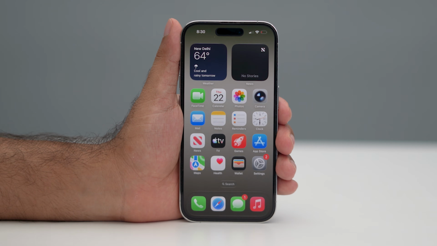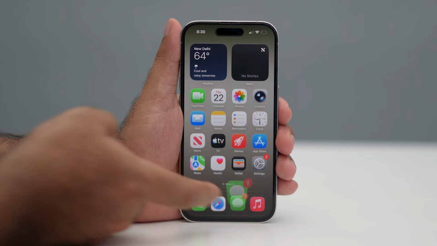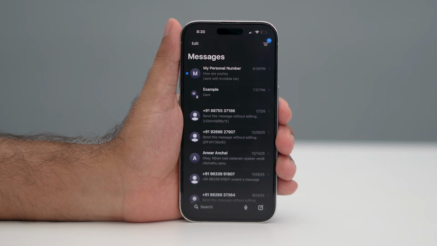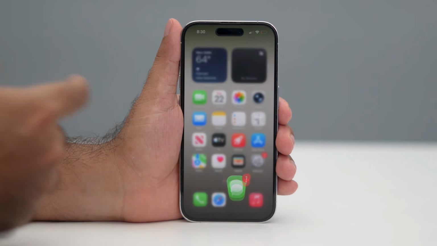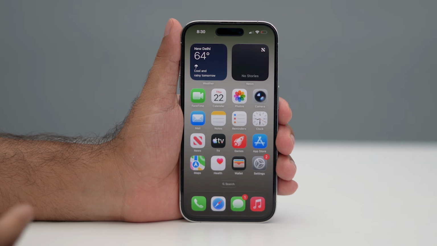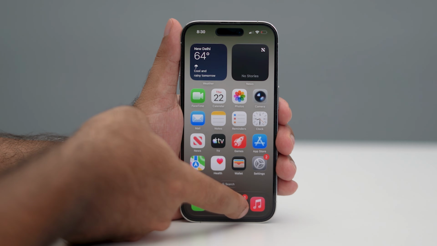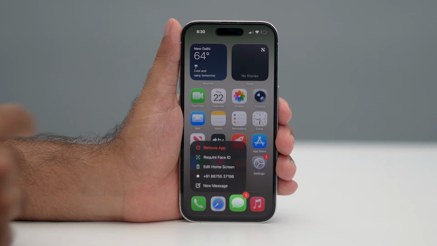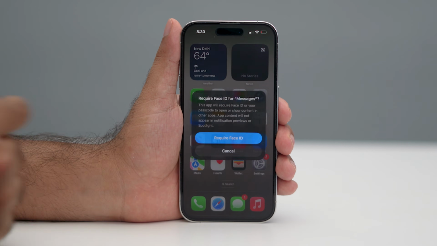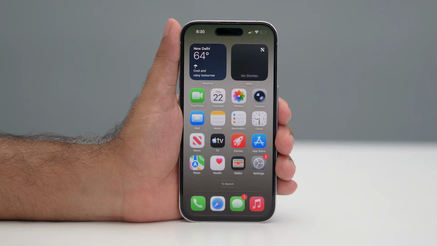Next one is all about giving Face ID to the messages. Right now if I try to open it, anyone can view all kinds of messages here. So I can give a Face ID over here. To do this, go over here, press and hold the Messages icon, tap on Require Face ID, and go for Require Face ID here, and you have to give a Face ID over there.